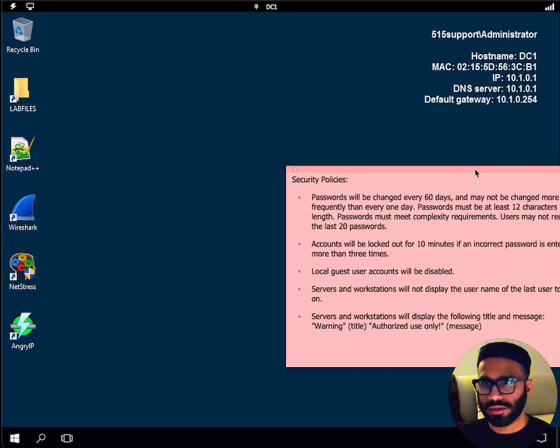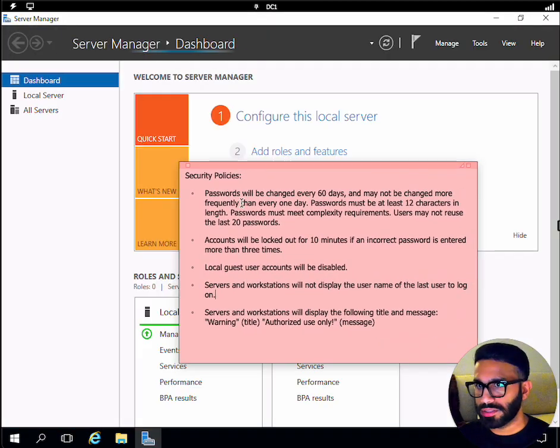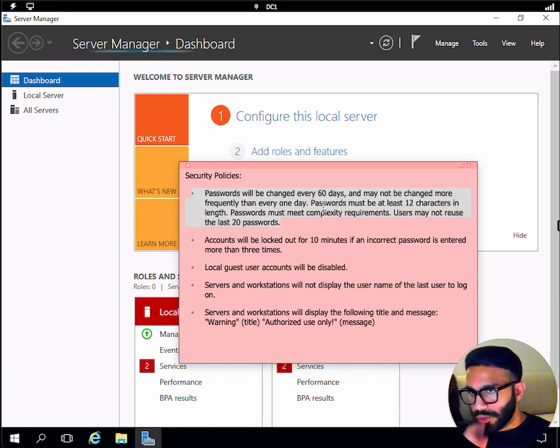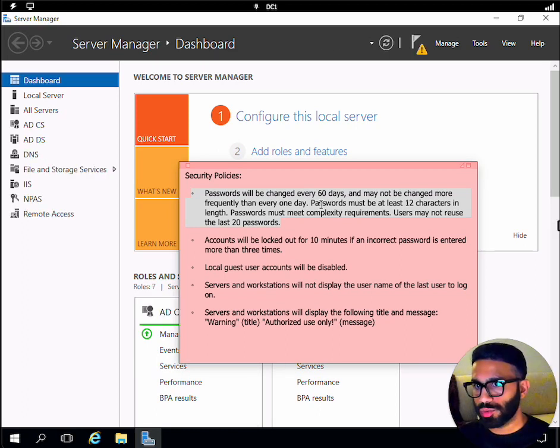And while that's loading up, let's take a look at the password policy. This is the first of a few different policies that we have. So the password will be changed every 60 days. It may not be changed more frequently than every 1 day. Passwords must be at least 12 characters in length, and they need to meet complexity requirements, and they cannot be reusing any of the last 20 passwords, right? So users need to come up with some new passwords. We'll get right into it.